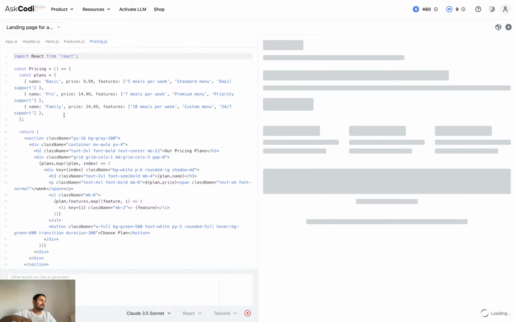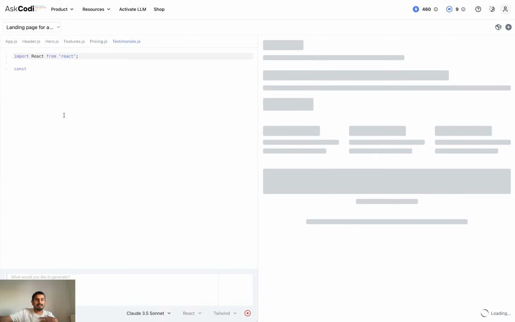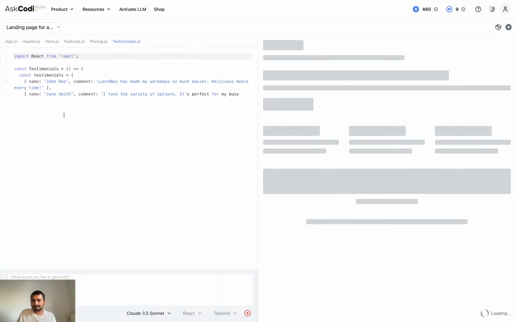Instead of generating one long landing page, we have smaller components, much easier to manage and much easier to even make edits for. And this is generating a big one. Okay, we also have testimonials for our landing page, which is really nice.